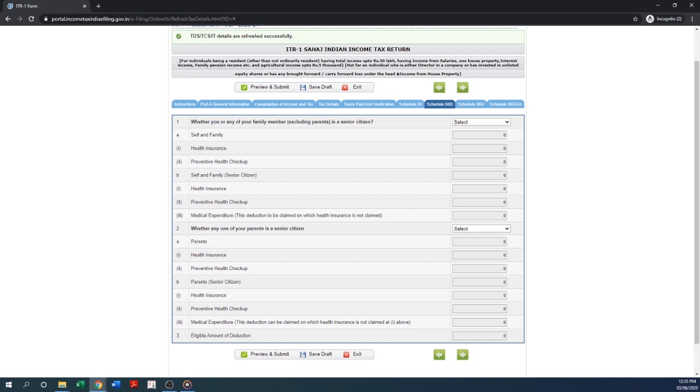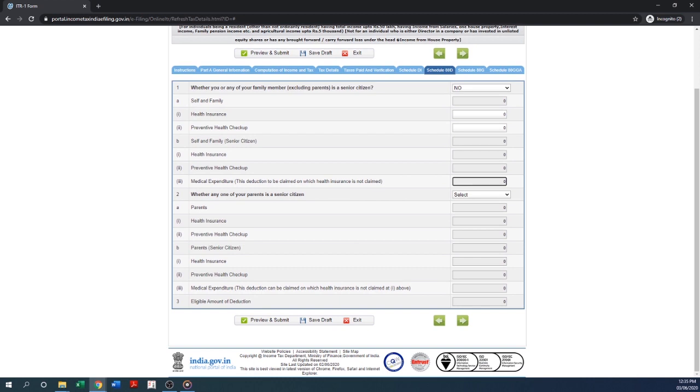And in that you have to select whether you or your family member is a senior citizen. If it is yes, then you have to select yes, otherwise no. So here you have to give details relating to health insurance, then preventive health checkup and medical expenditure which is not covered by health insurance. And after giving all the details, it will calculate by itself whether the amount is within your eligible limit or not, and it will give you the eligible amount for deduction.